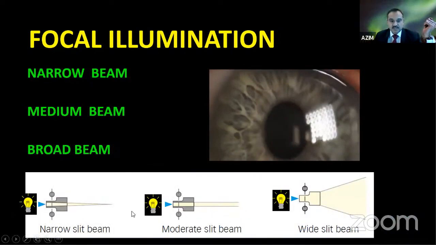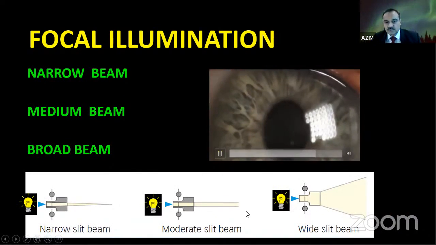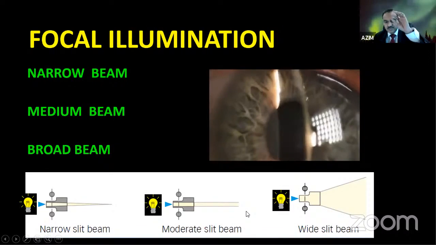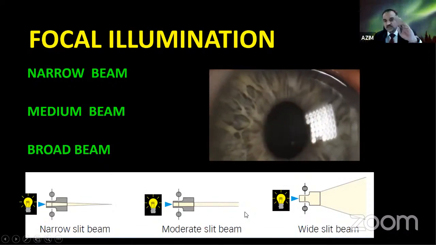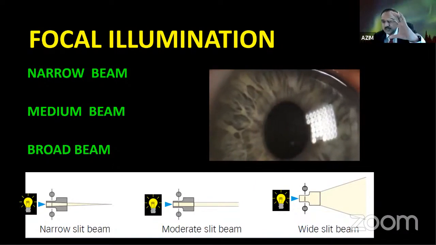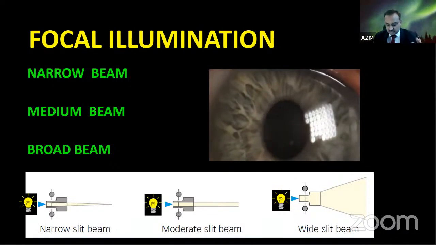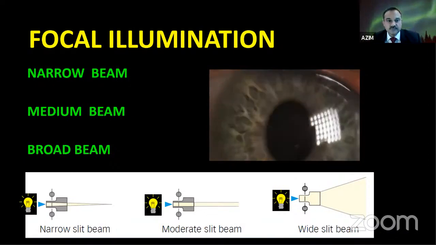A narrow beam here, a moderate beam, and a broad beam. This is how we quickly see. Here I show the different height adjustments of the slit lamp. You can see the swinging of the slit lamp. If you observe, the pupil constricts when the light is more. That means more light is going in, and the patient is going to have some photophobia as well. So this is, on average, a quick overview of focal illumination for you.